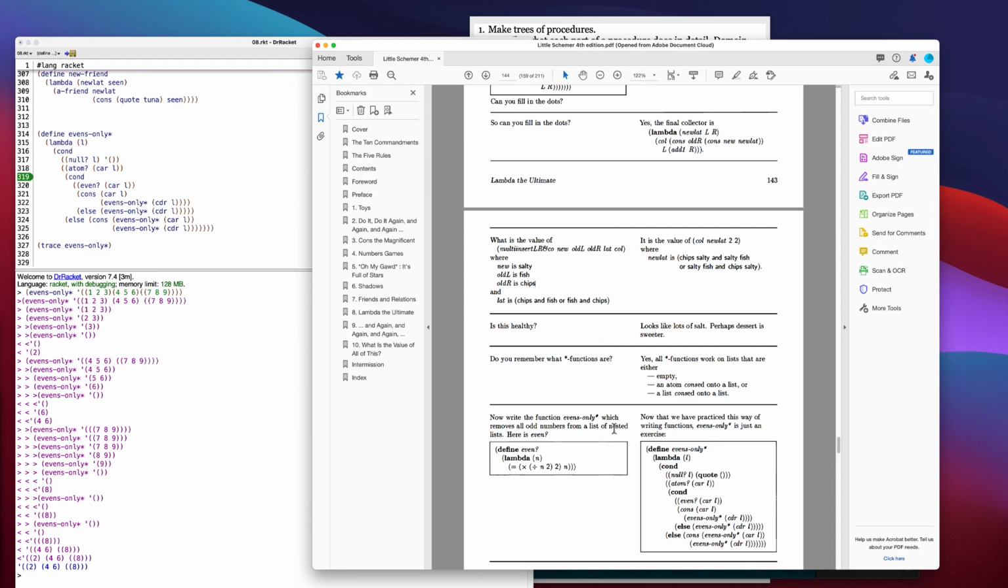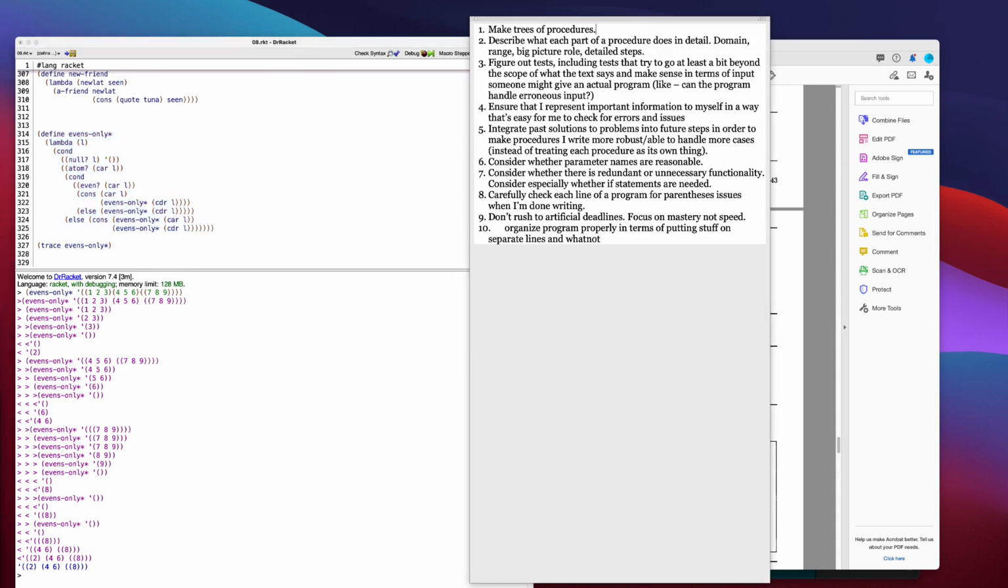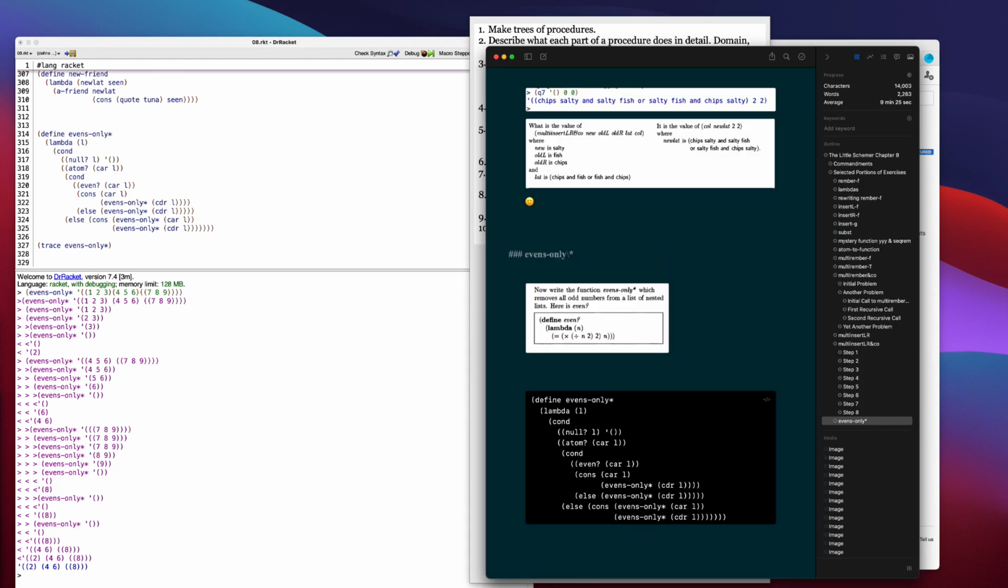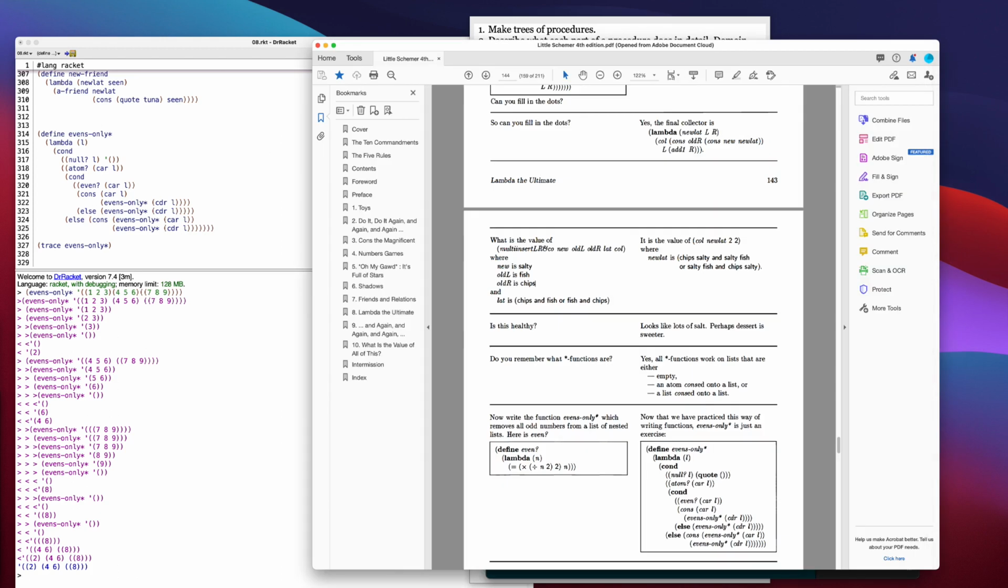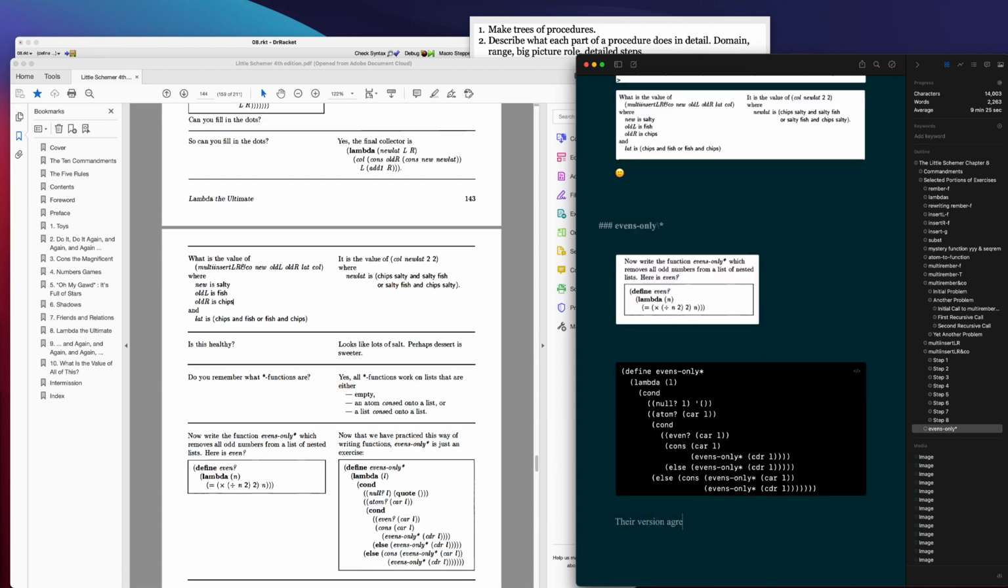Now that we have practiced this way of writing functions, even if it's just an exercise, let me paste my solution. And let's look at their solution. If it's only lambda L, cond null, empty list, atom check, even car L, evens only cdr L, else evens only cdr L. Yep, looks pretty solid. Their version agreed.